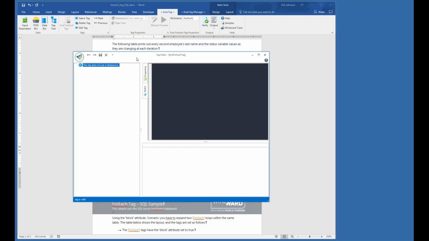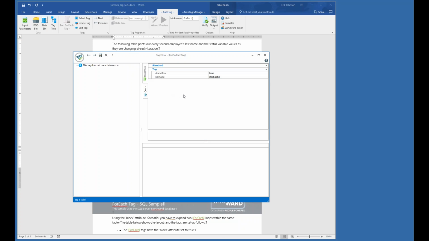Okay, this is the tag editor, and within this one you have the query tab and also the properties tab. The ForEach tag is not used to query anything. It just tells AutoTag when to stop looping through the data and repeating the element. Now within the properties tab, there's one attribute, this delete row attribute. And this attribute is currently equal to true. This is why we're not showing that last blank row.